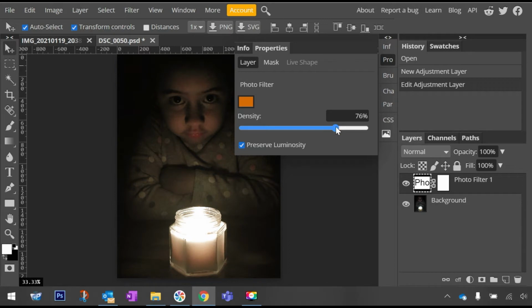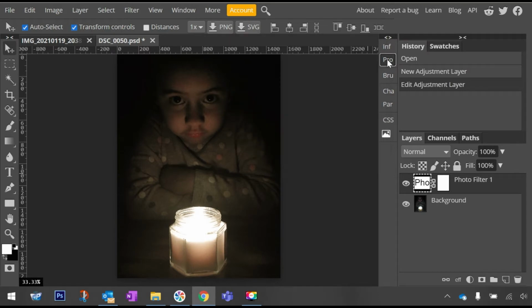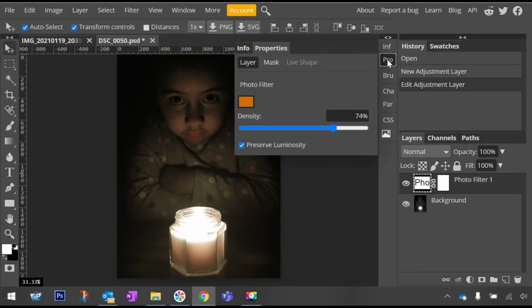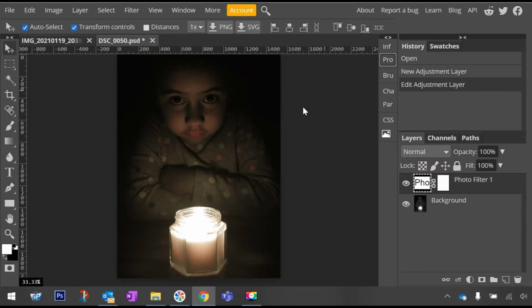So I probably want it about, let's go with 70. Give it a bit of a warm glow. Okay, so just click on that. That just takes us into the properties tool again. All right, so there's your first adjustment layer using photo filter. To check it, click the eye off. You can see a definite change there. So eye off, there's your original photo, eye on, there's the filtered one.